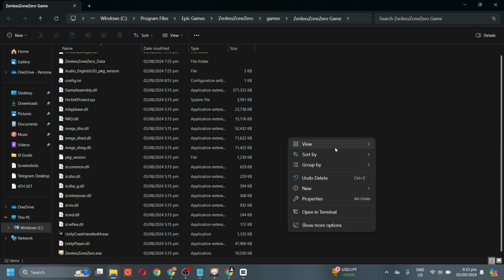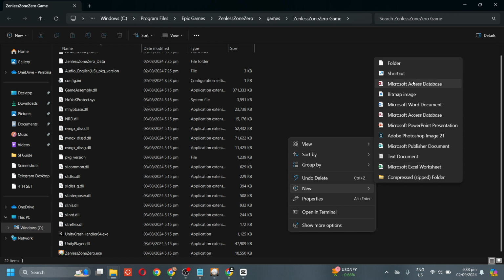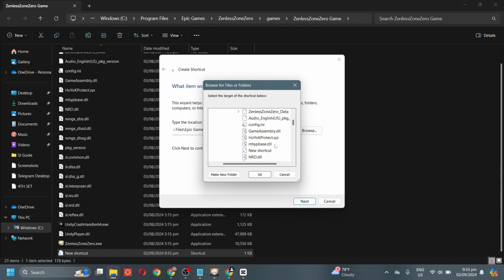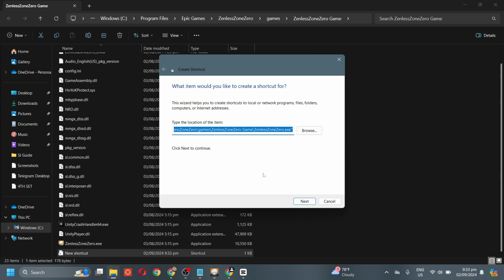And now after that, let's create a new shortcut. Now paste the file address. Now click on browse. And find this file right here, and then click next. Oh, before doing that, you have to type this prompt.